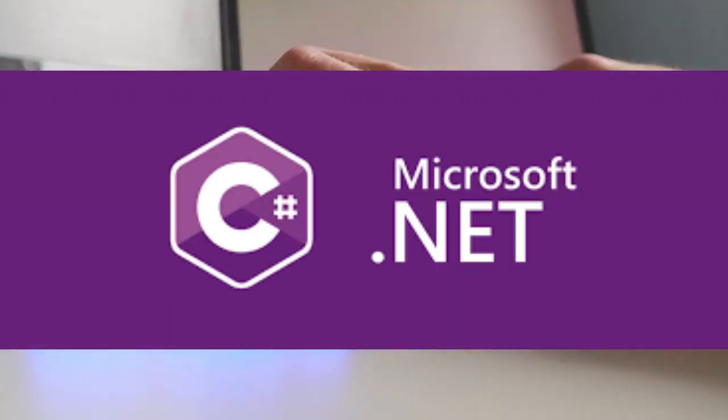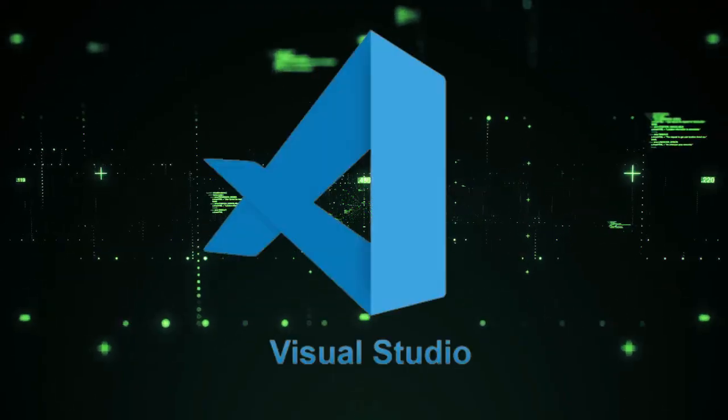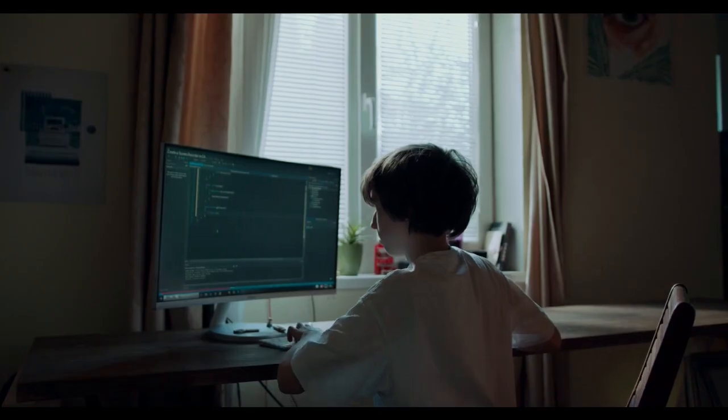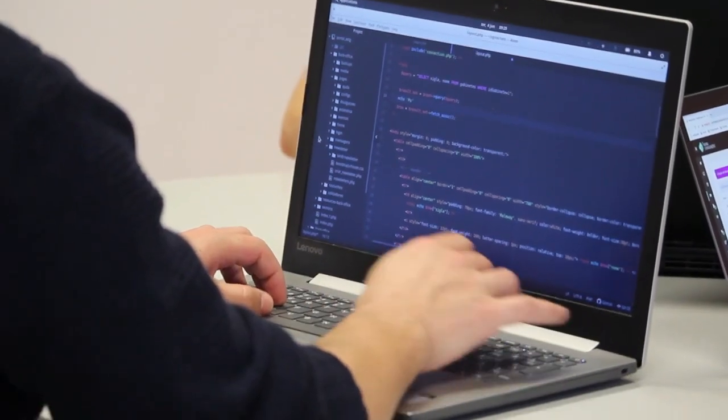Setting up and running C# in Visual Studio Code, VS Code, involves installing necessary extensions and configuring your environment. Here's a step-by-step guide for beginners.